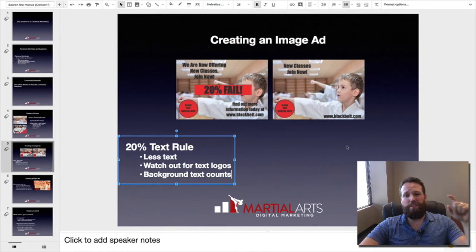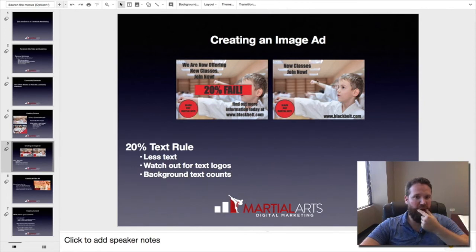And also you need to think about background text. Sometimes you take a picture in front of a background that is a billboard or something that has text on it. That will also count sometimes as text with Facebook. So I highly recommend you use the tool that we're going to send you. You click on it, you upload your image, and Facebook will tell you if it's approved. If you get a little green check mark, that means the image is going to work fine and you're not going to be penalized.